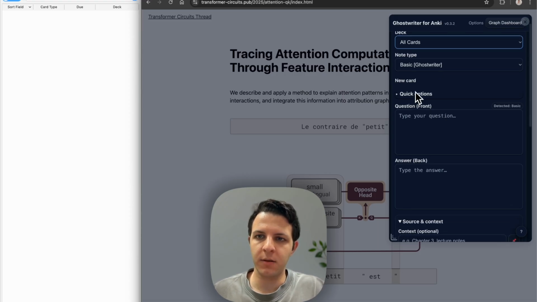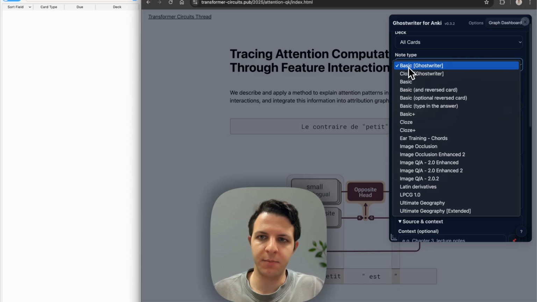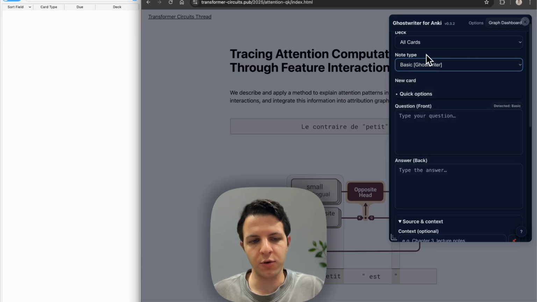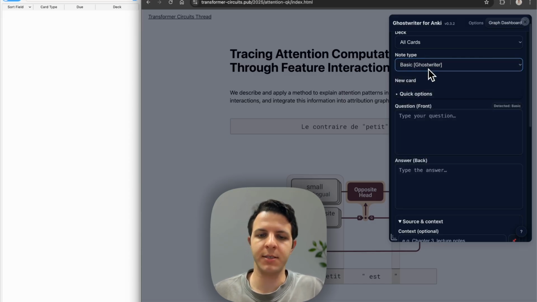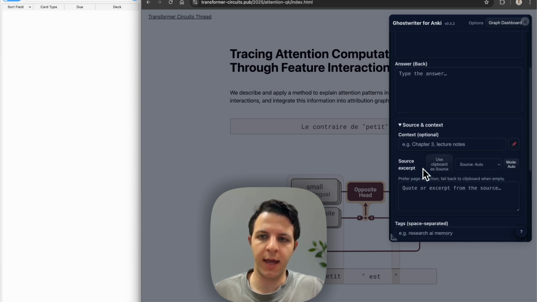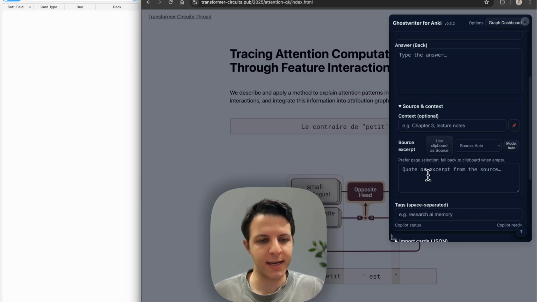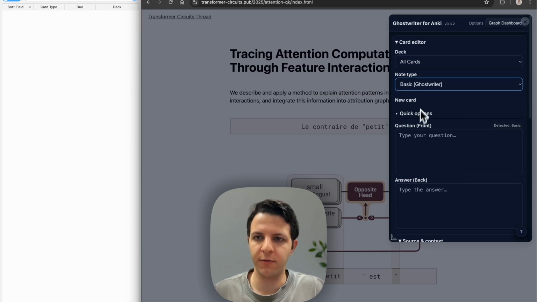Okay, the note type here is set to Basic Ghostwriter. There's also a Cloze Ghostwriter type. These are two custom note types that I built because the Ghostwriter extension exports a source field and a context field that I've found to be particularly helpful, but those fields are not in the standard note types. And so if you use the standard note types, which you can do, you just won't get the benefit of those fields. So I'd recommend using the Basic Ghostwriter type. I'll show you in a second what this looks like.